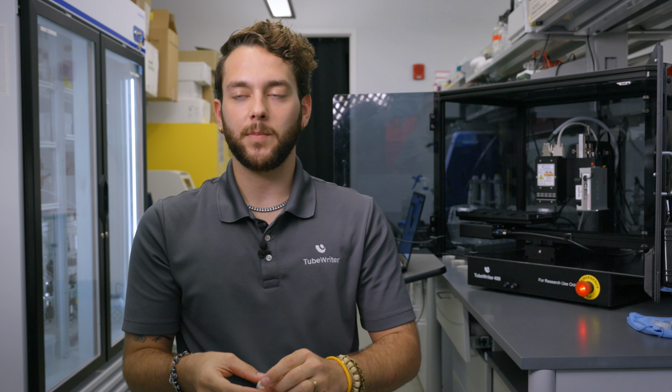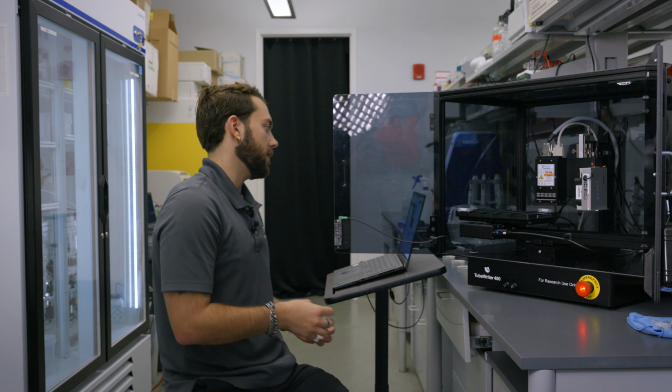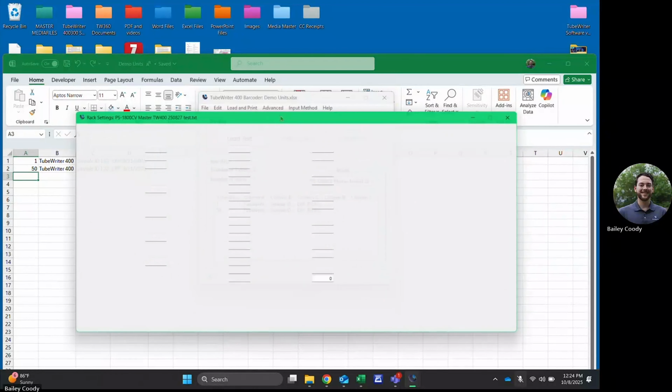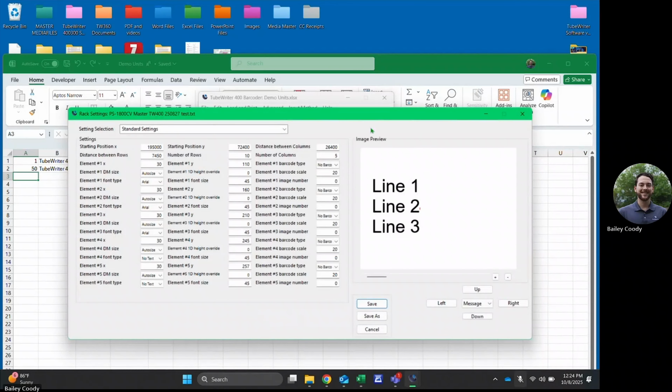Another way, like I explained in the standard settings video, you can move the print location by going back to those advanced rack settings and adjusting the element 1X and element 1Y, or moving each line individually by selecting that message drop down and selecting element 1 through 5 and using the left and right buttons to move them as you see fit.